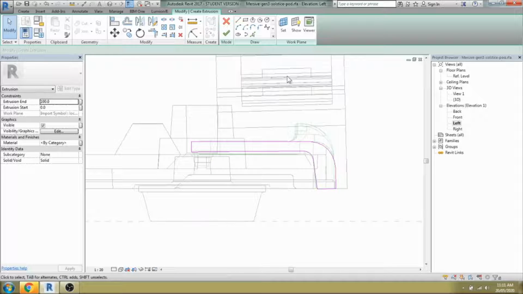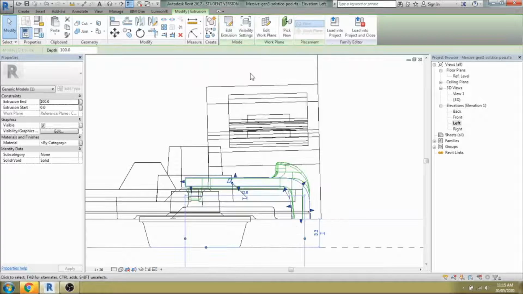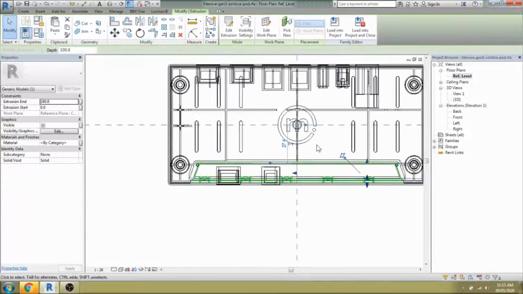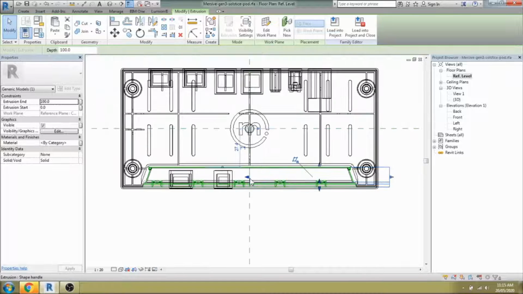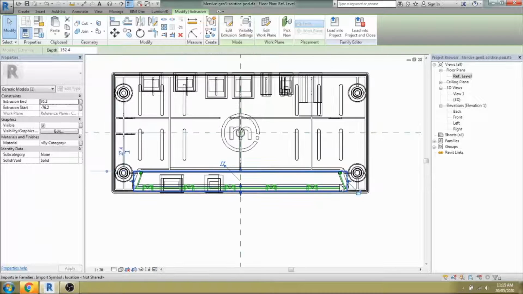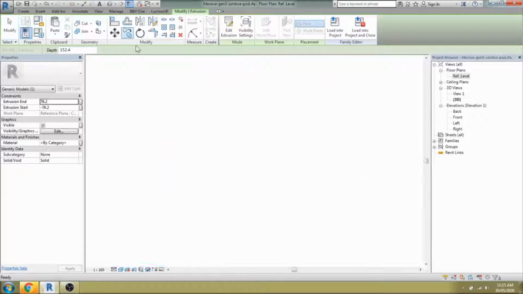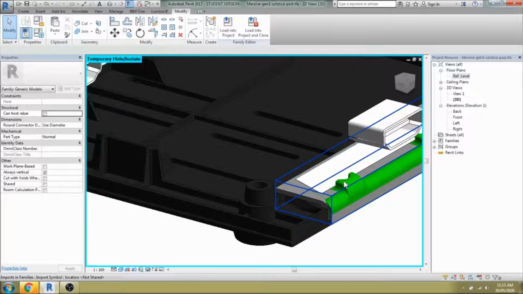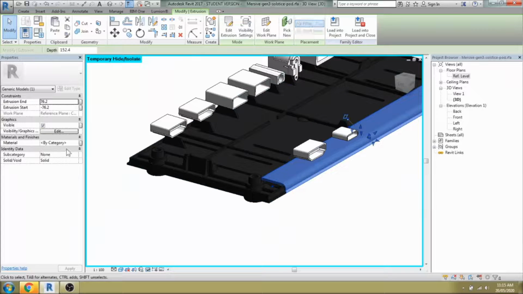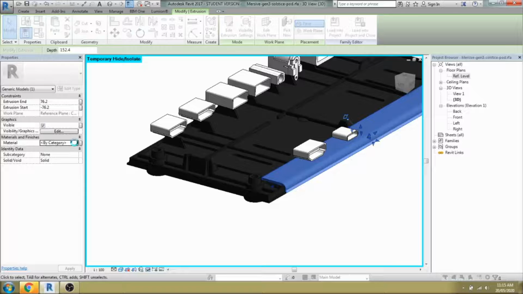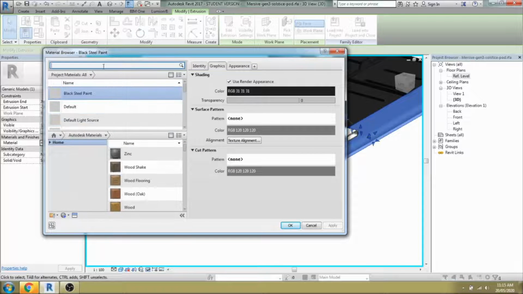Once it is done, finish it, go to the floor plan and see whether it is extending to the end, extending from here to here, and we can just keep it as it is, rough. And we can delete the AutoCAD file from the model. So 3D back, select the AutoCAD element, delete it, no more needed, and select and apply the black material which is created.